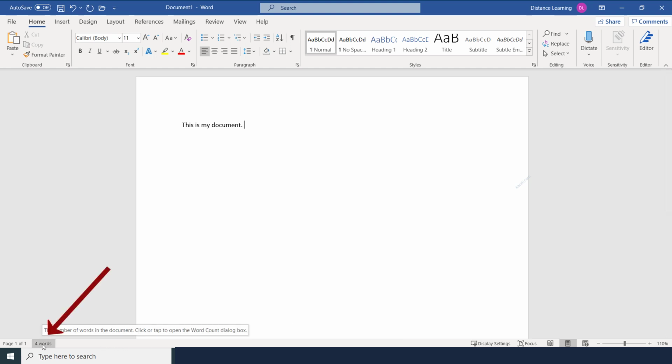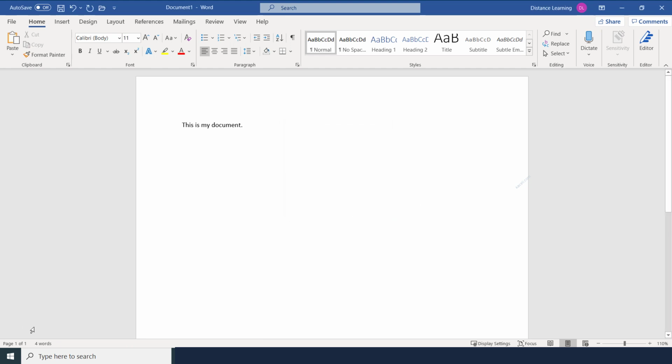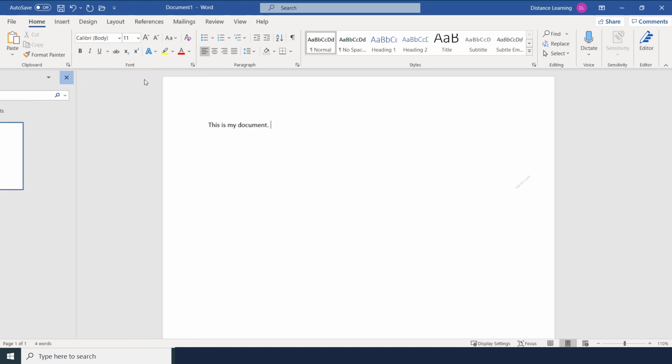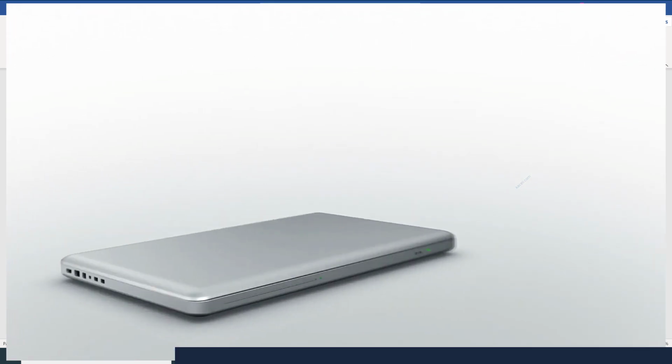Then on the left-hand side, you have the number of words and various statistics about this document, and then the number of pages and navigation here as well. So these are some of the general components of Word, and in the next session we are going to learn how to create a document, some of the very basics, which I'm sure you're familiar with, but just before we move to the more advanced features of Word. So stay tuned for the next session.